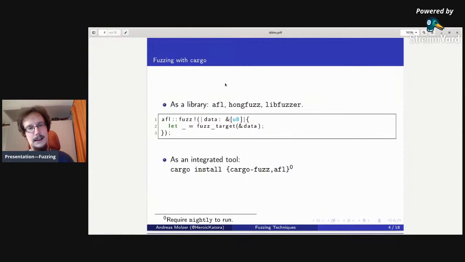So how can you fuzz with Rust? There are fortunately a few libraries that you can use. The big three are AFL, Honggfuzz, and libFuzzer. These are all not native Rust libraries, but C libraries. So they're just bindings to the C libraries.